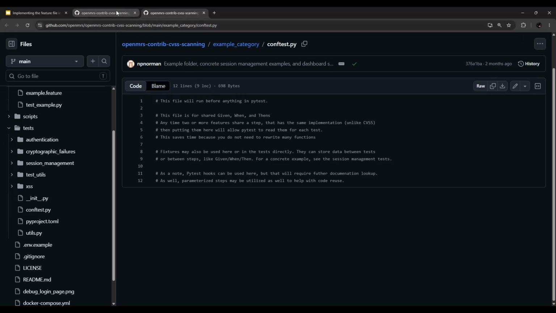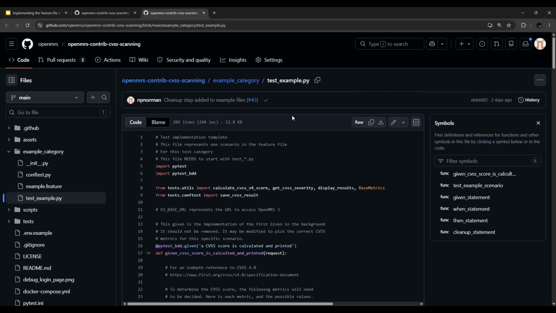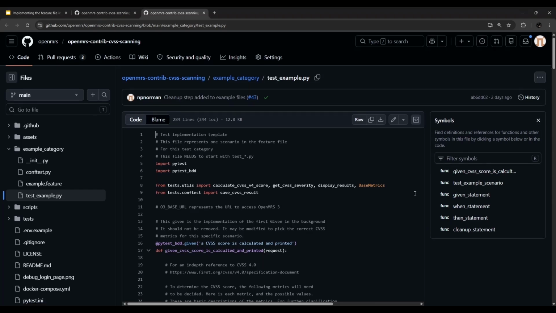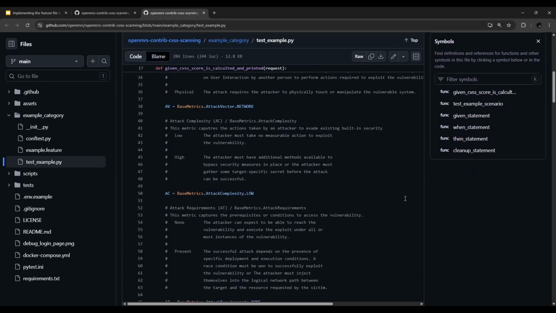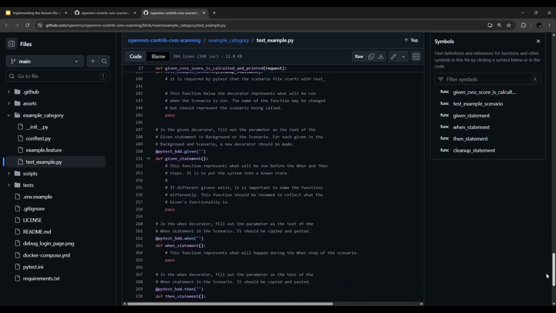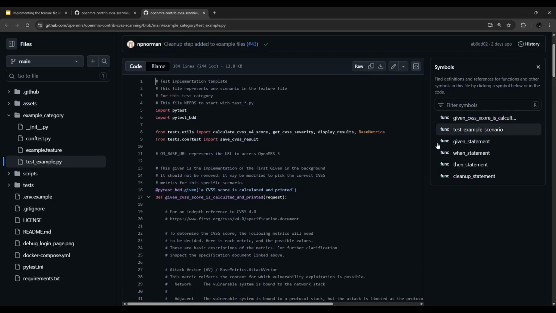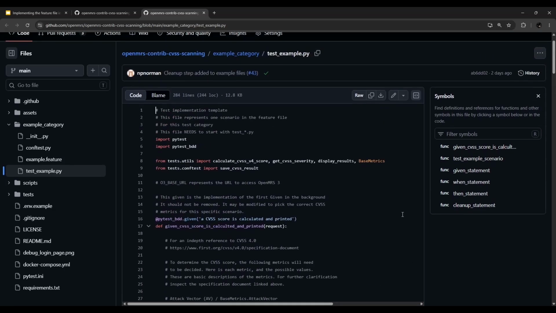Then we have the test-example.py file. Every scenario in our feature file will need its own test file. Keep in mind, it has to be prefixed with test underscore, or else pytest will not run it. Keep in mind that there are a lot of comments in all of these files. They're just there to help you and walk you through the files and what's happening in the files. But after you've implemented this, you can go ahead and delete those comments just to save space and to keep it clean.